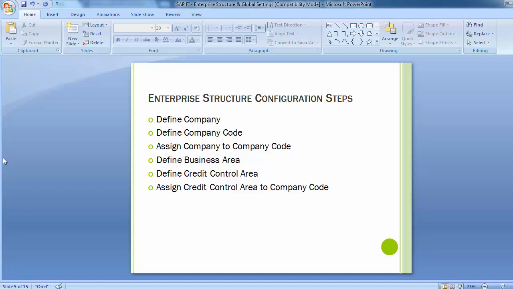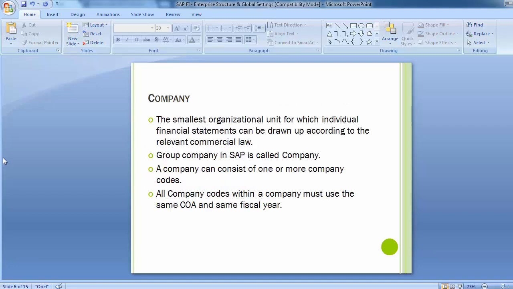If we move on to the first configuration step, that is to define the company: a company is the smallest organizational unit for which individual financial statements can be drawn up according to the relevant commercial law. Basically, in SAP, group companies are referred to as company, whereas in general terms we talk about a particular company as a legal entity, but in SAP there is a slight change, that the group companies are termed as company in the SAP system.